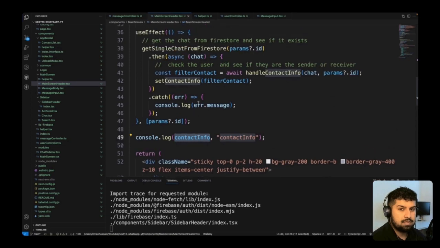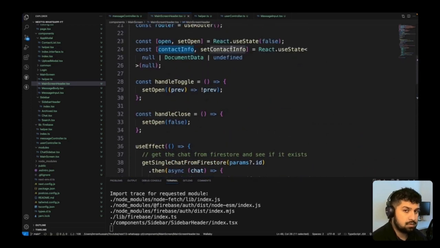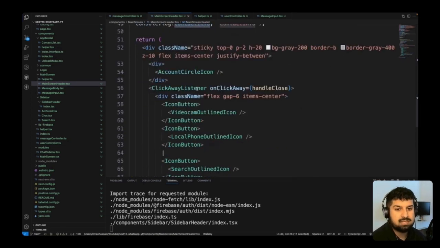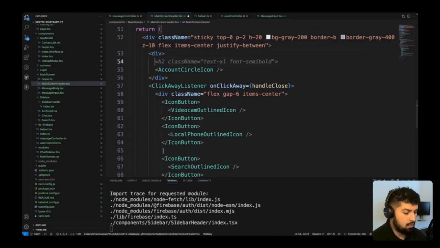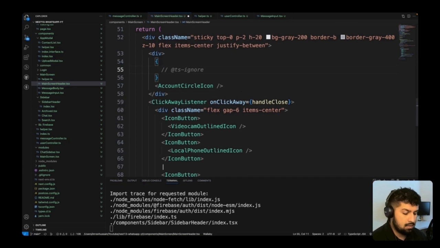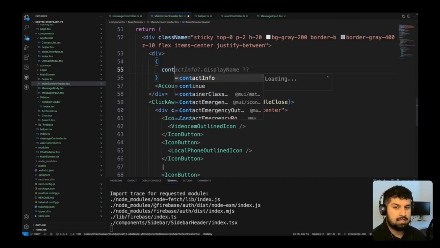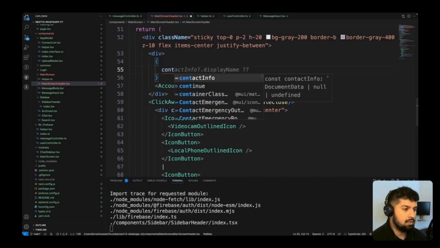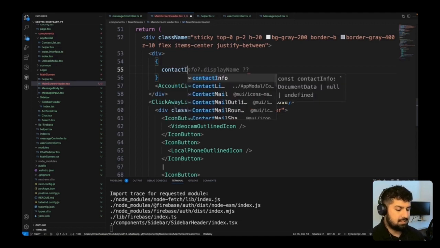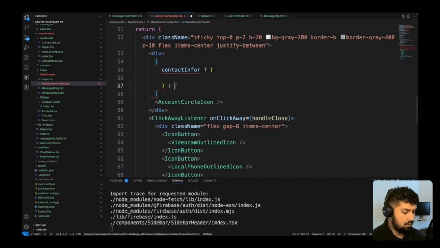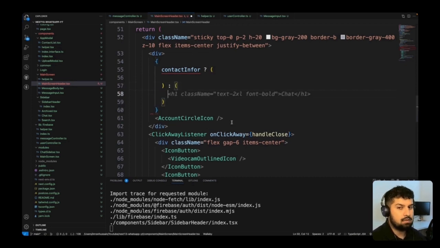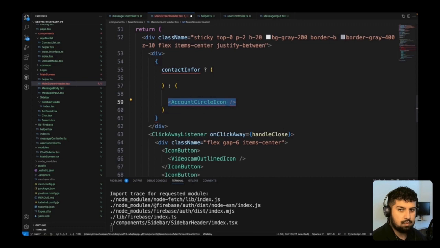So now if we scroll up, you can see contact info is being rendered out. So we have that piece of state, which is essentially an object. So we can do a conditional check in here. You can split this out as well, but I'm just going to keep it inside. So contact info in here. If that is true, we want to do a conditional statement. So if it's true, we want to show the user avatar icon that we've defined previously. Otherwise, we want this as a fallback.